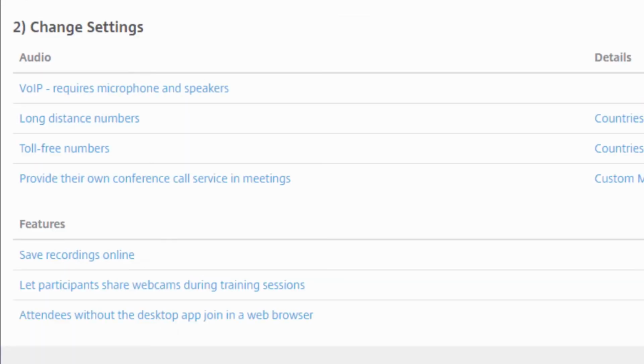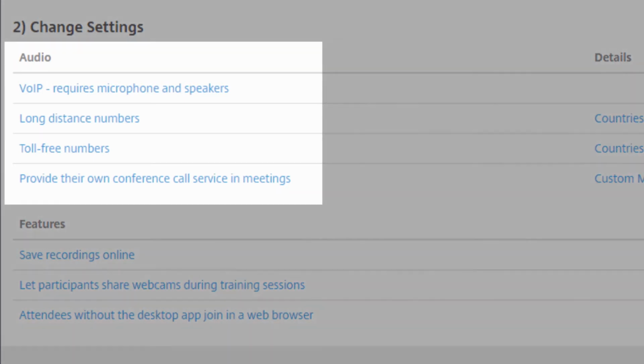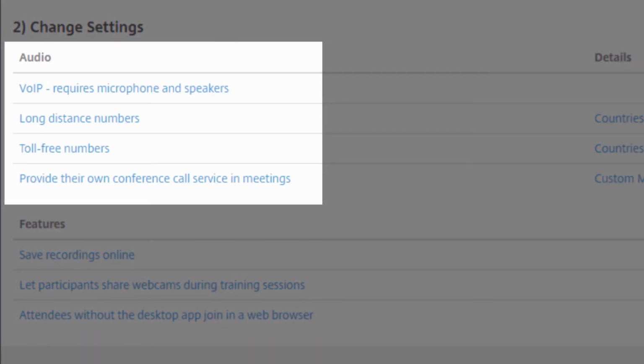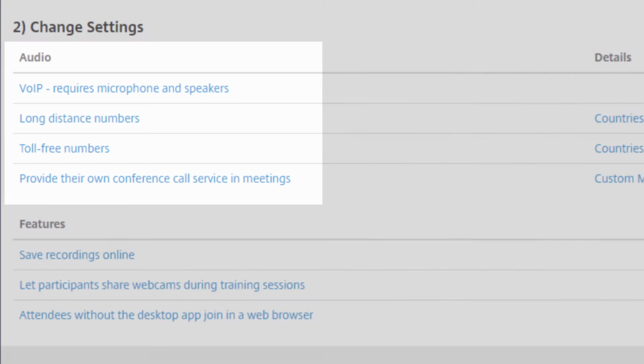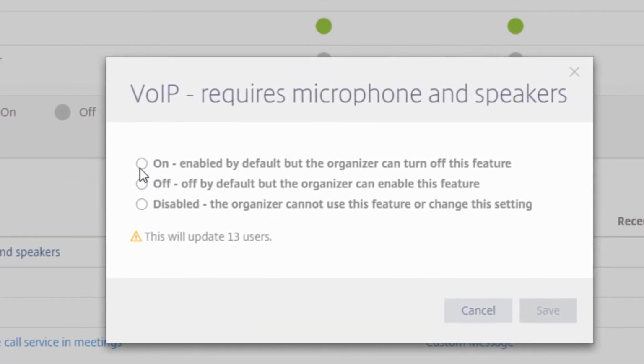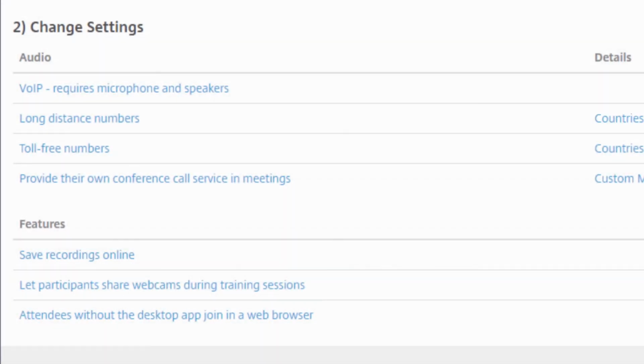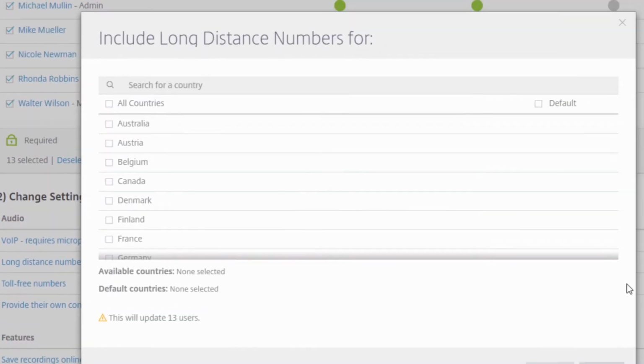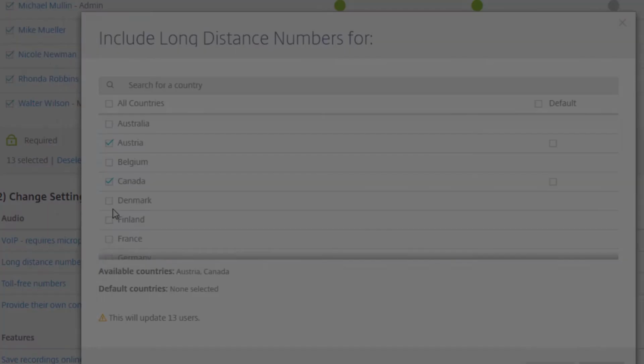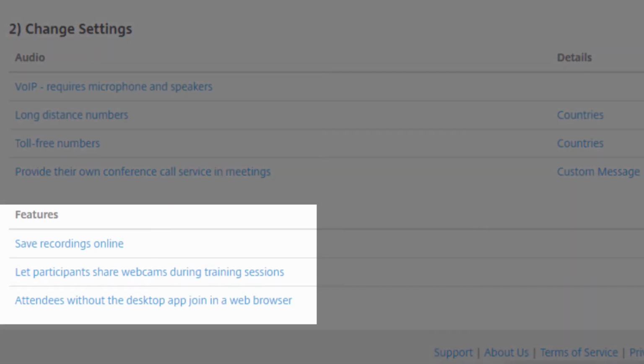Near the bottom of the user settings page, you can adjust your audio settings. By clicking on these hyperlinks, you can adjust your integrated open voice audio settings. Choose whether you would like to have VoIP, long distance numbers, toll-free numbers, or provide your own conference call information active. Again, these can be set for on, off, or completely disabled. Click on the Countries hyperlink under Details to choose what long-distance or toll-free numbers are to be allowed. At the very bottom, you can adjust various other user or group features.